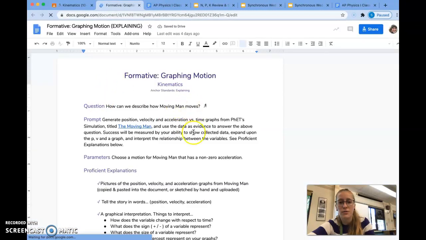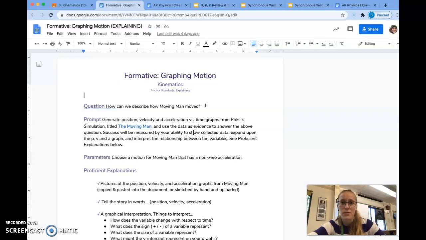So once you get to the formative page, you'll notice that we are asking the question, how can we describe how moving man moves? This is very similar to what you've already done in class. Your prompt is to generate a position, velocity, and acceleration versus time graph from our PhET simulation. You'll use the data as evidence to answer our question. Success will be measured by your ability to show collected data, expand upon the PV&A graph, and interpret the relationship between your variables.